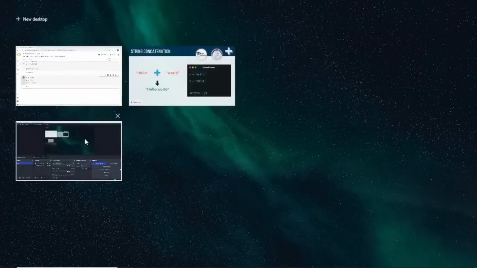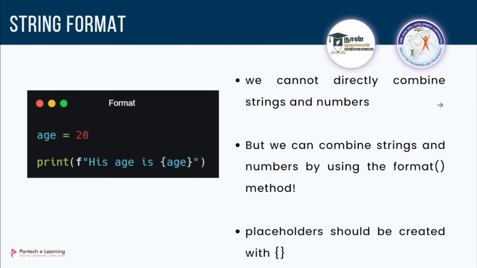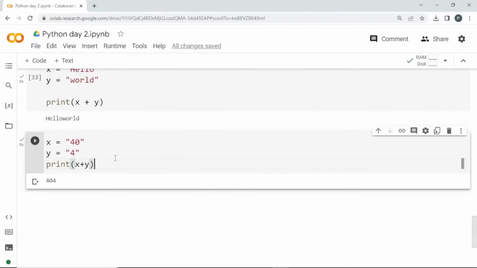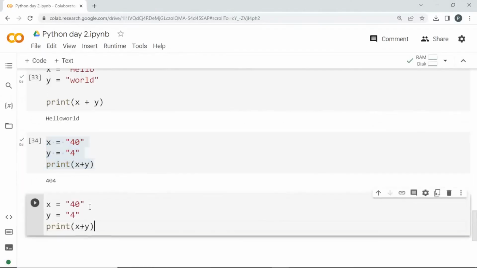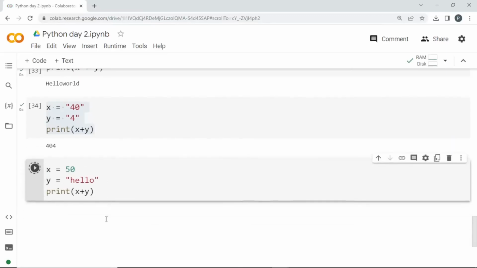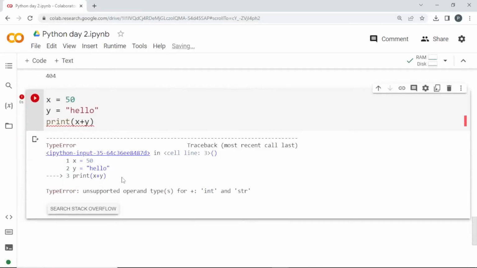Next, if you want to combine a string and a numeric data type, you cannot do that. You will be getting error. See here, I am having 40 here. I place hello here. So this is a string. This is a numeric data type. So if I try to add both of these things, it is not same. So it is going to give you an output error. Unsupported operand type.